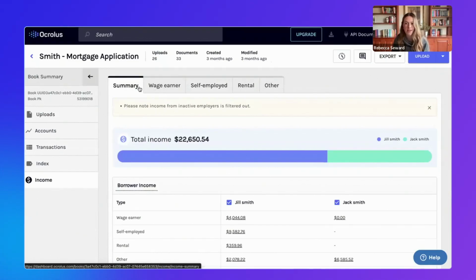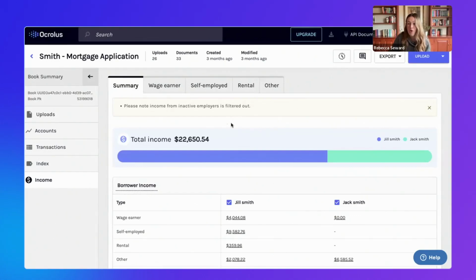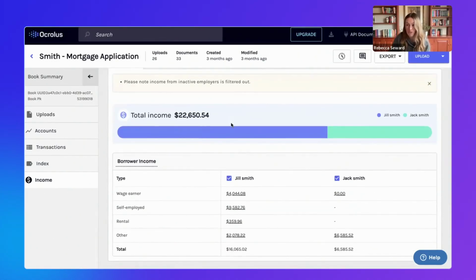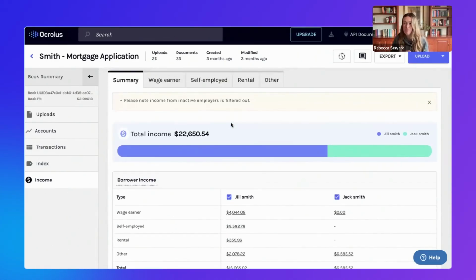When you're initially collecting pay stubs, W-2s, employment documentation from the borrowers, automatically upload those to Ocrolus to get that initial calculation for pre-qualification or scenario desk building. So if you're a loan officer, I would recommend coming to this summary tab to review not only the distribution of income across borrowers, but the book level income that's ultimately going to be used to make a decision, just to get a quick review.